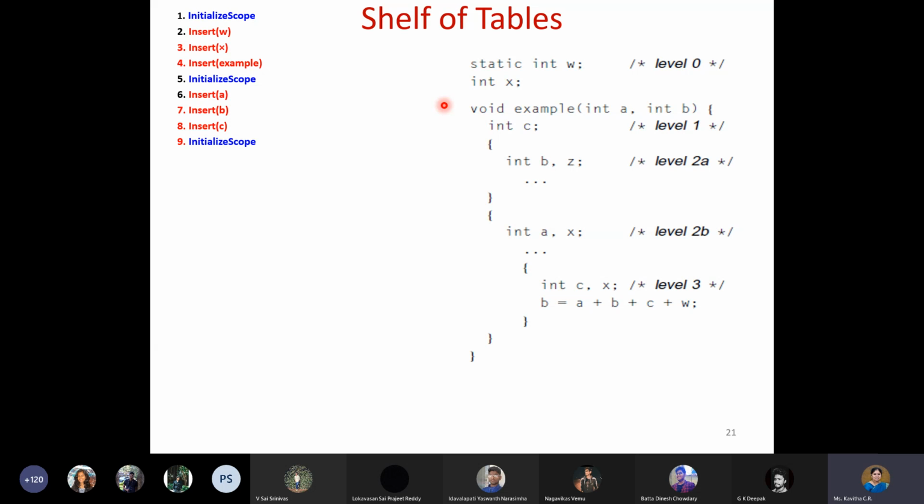And now as we start with the open bracket here, we have to create a new scope, because that is one part of the program within the function. Therefore, we will have to increment the level. Therefore, again, we are going to initialize the scope, and it becomes level 2A.